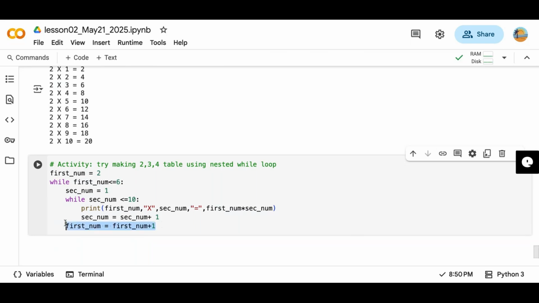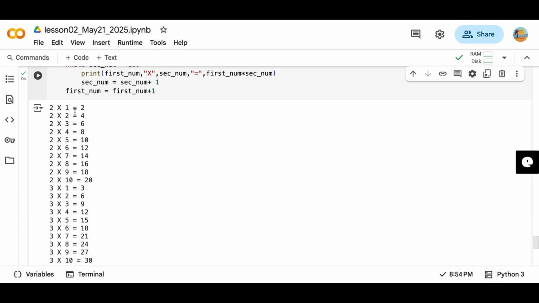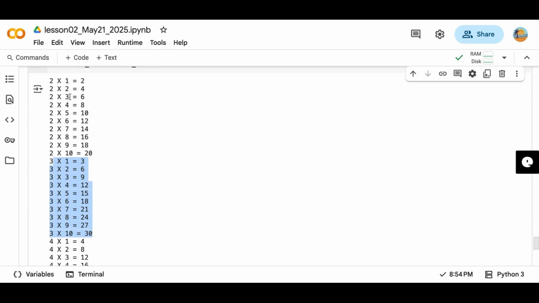After incrementing this, it has to still repeat 10 times for that. So once everything is done, yeah, this is simple: while loop inside while loop for making the tables from 2 to 6. If I just run it, you can see that you got the 2 table till 20, then the 3 table. So there's no differentiation between one table and another table, right?